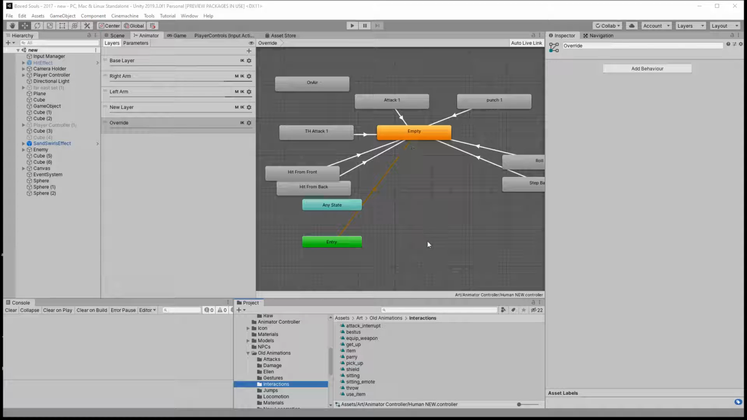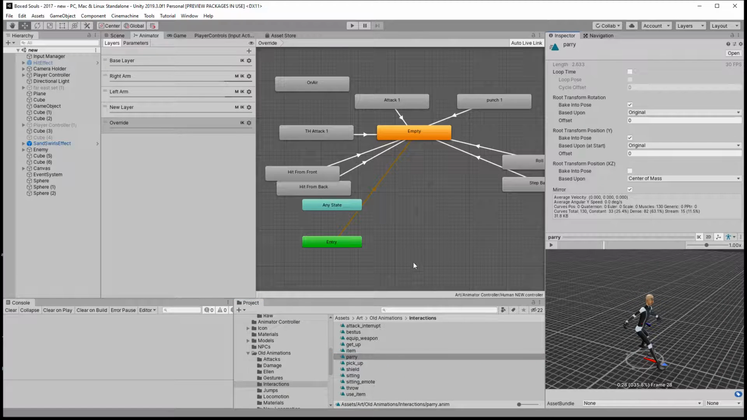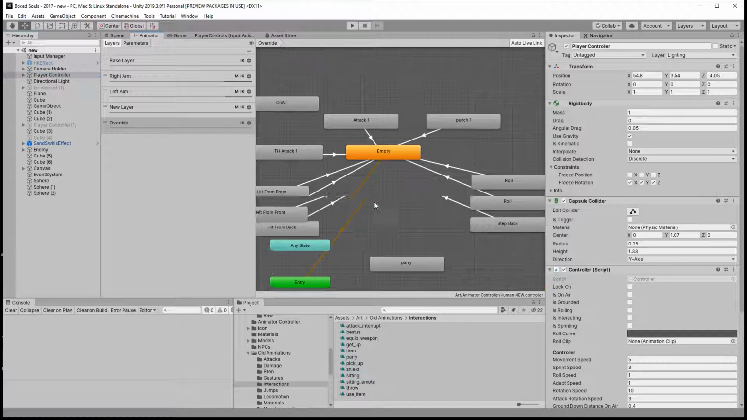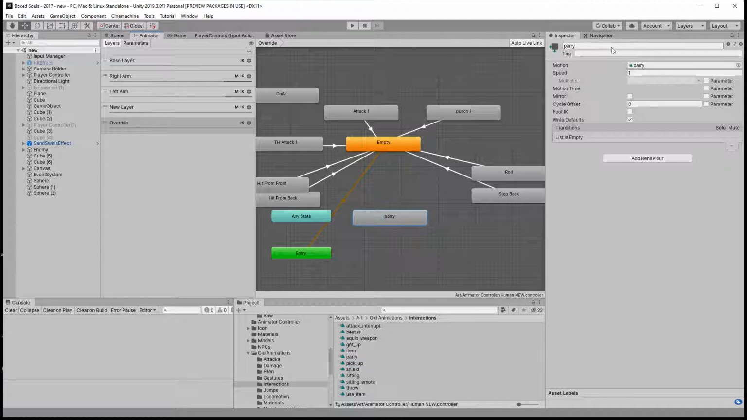So let's do everyone's favorite feature with the worst animation in the world. Okay, so we're going to work with parry, and of course getting parried, parrying others, and so on and so on. Now let's drop the parry animation. We can do this. We are on the player controller right now.